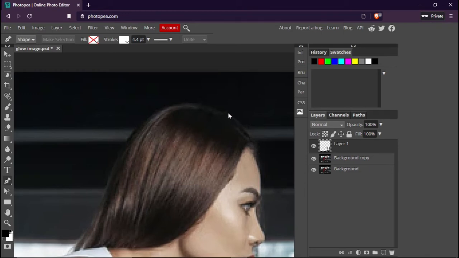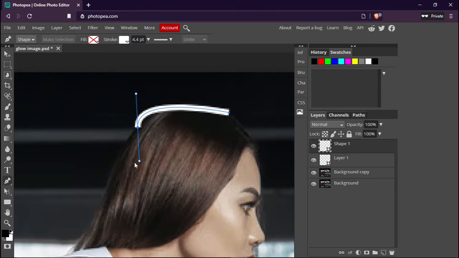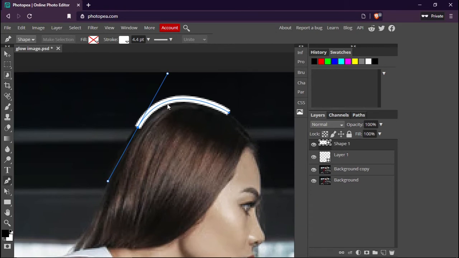Now I will click on one point, click and hold it, and just adjust it until you get the outline of that object, like this. Don't worry about this line, we can change it from here. You see, like this, we can change it afterwards, so don't worry about that.